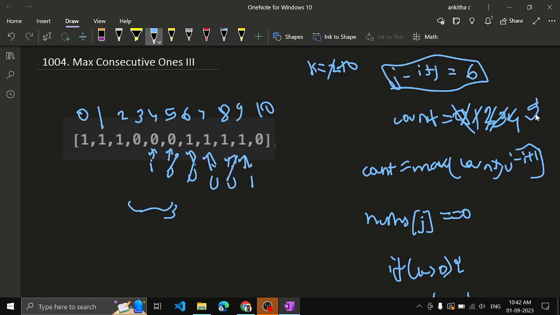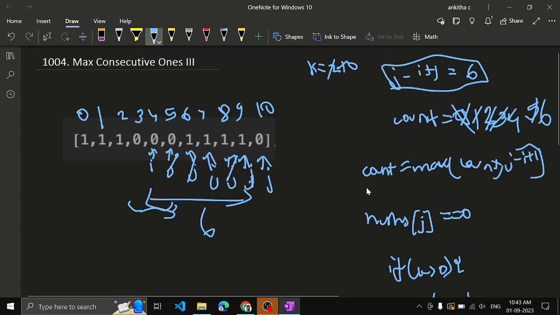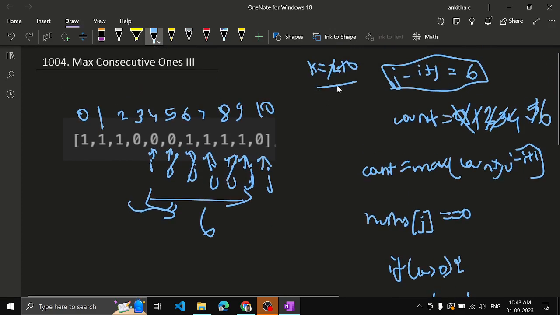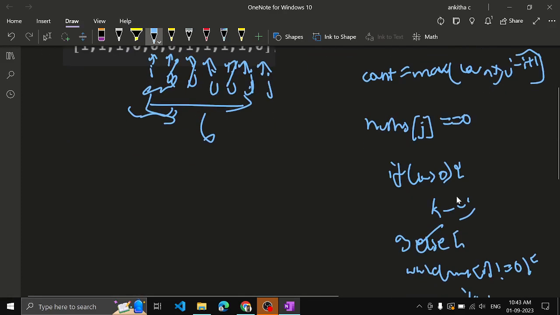So 6 comma 5, which is maximum? 6 is the length. So this is the maximum length, 6. Now again you increment j. The j is found here, you could see 0. Right? Terms of I j equal to 0. But if k is greater than 0, no, k is still 0 because two zeros we have already flipped, we have considered it as already flipped and considered it as 1. So we cannot have more.